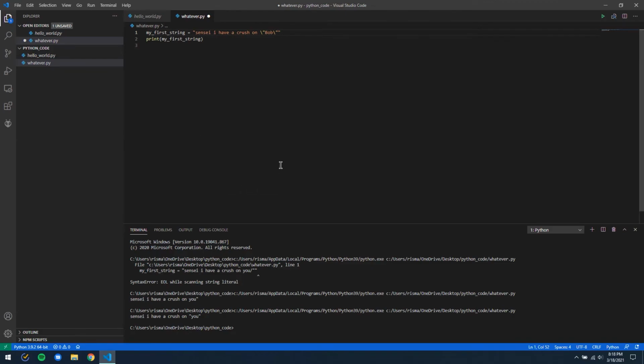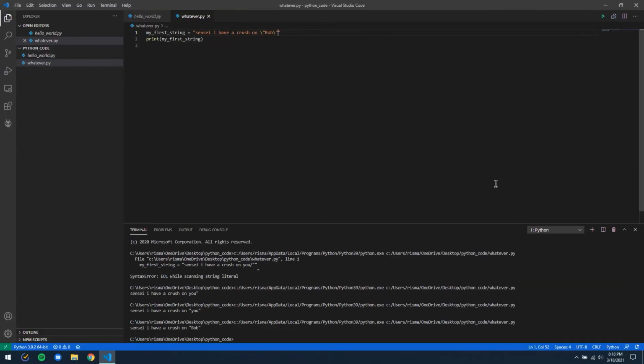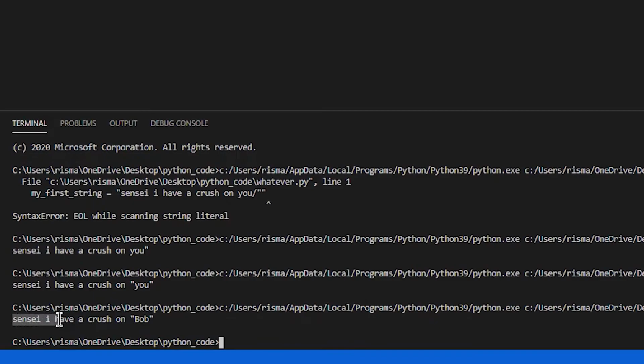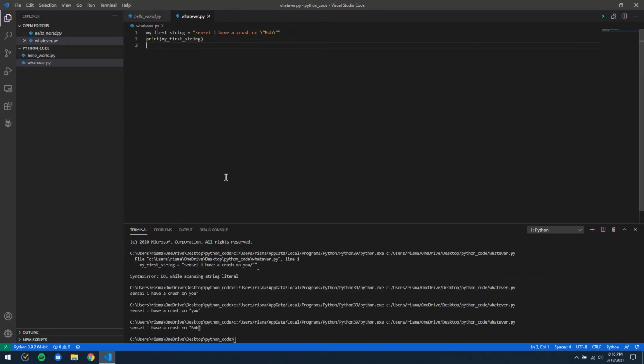And if you decide to print it by running, if you look at it right here, it says Sensei, I have a crush on Bob, and it has the quotation marks surrounding Bob. And yeah, that's how you do that.